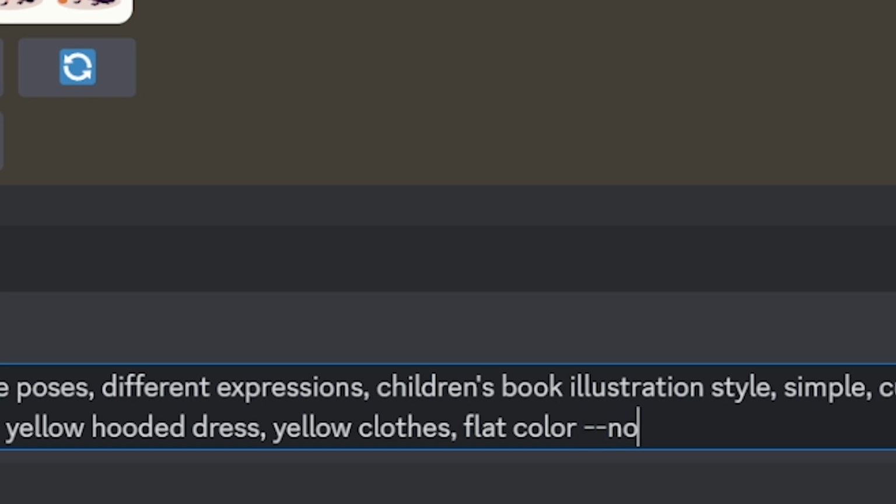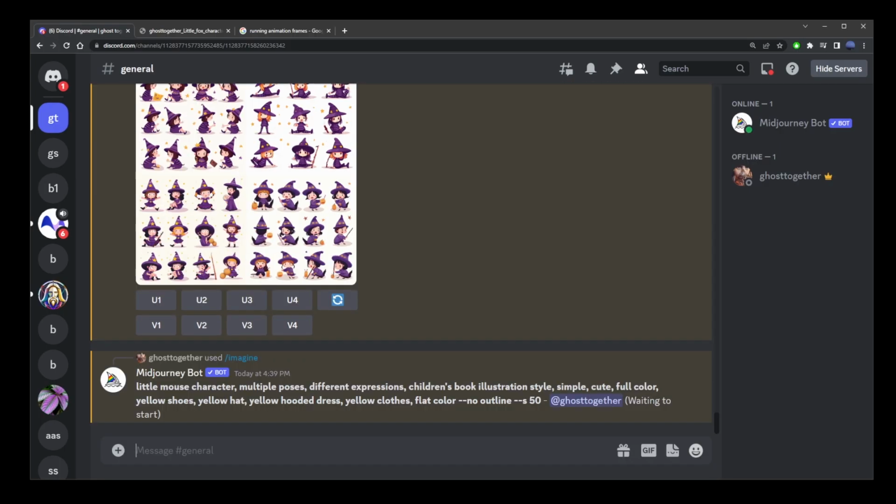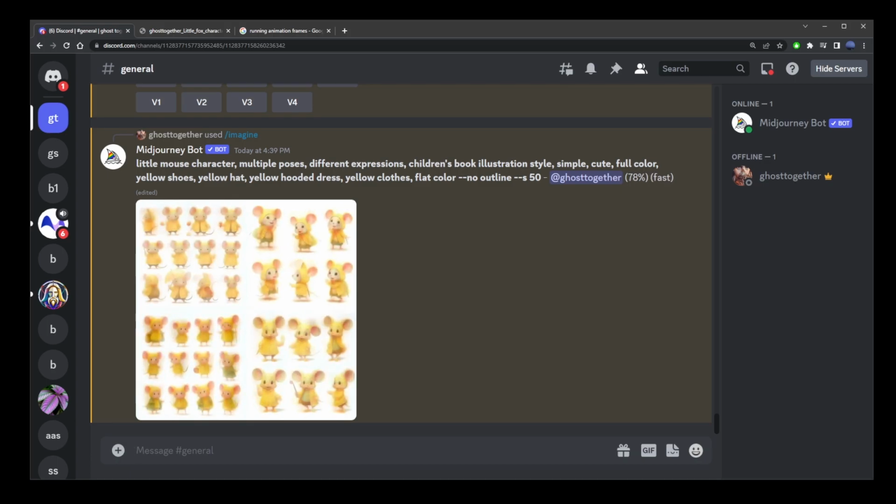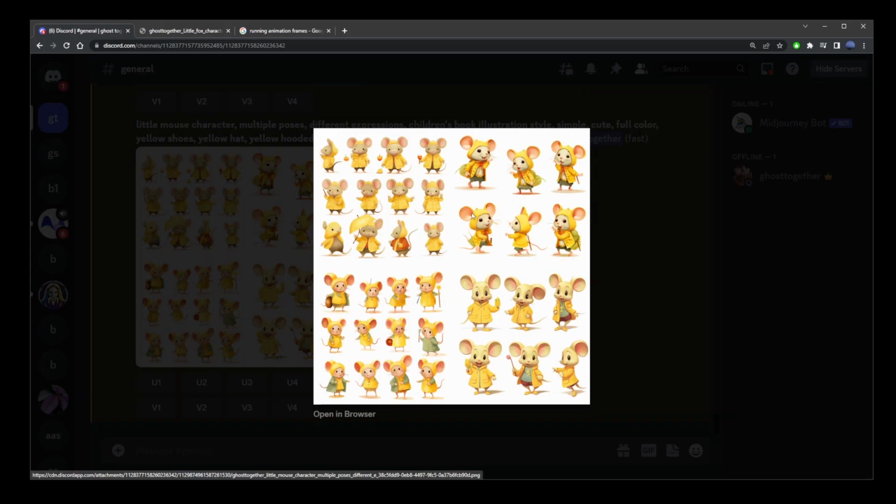When you use dash dash no, that means the next keyword will be excluded. So this means we don't want outline. You can also add 100% white background if you want. So just press enter. Now you'll notice that we'll get 4 different sets with somewhat consistent characters in each.